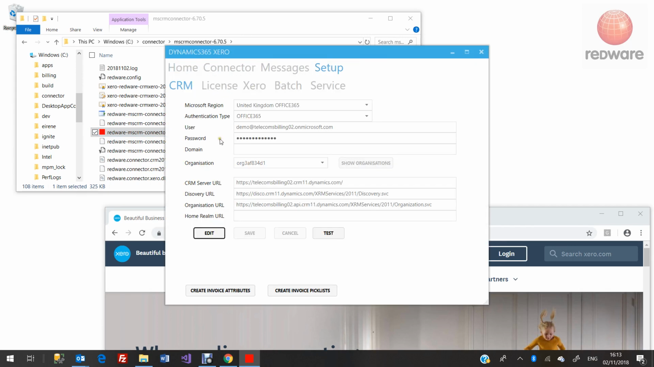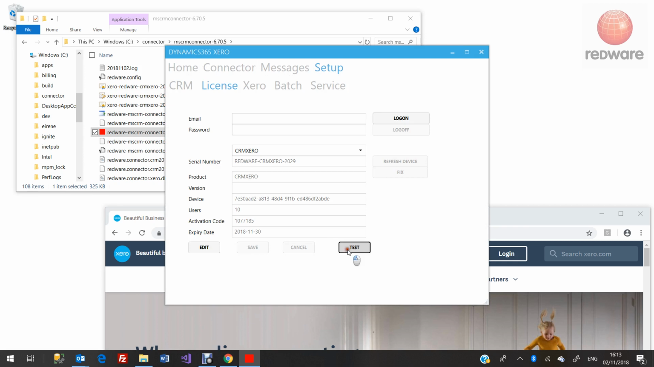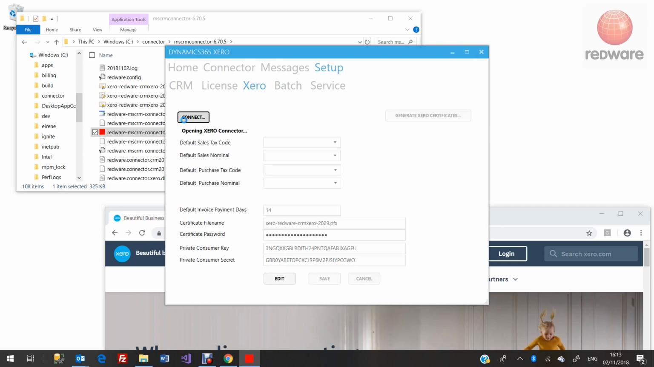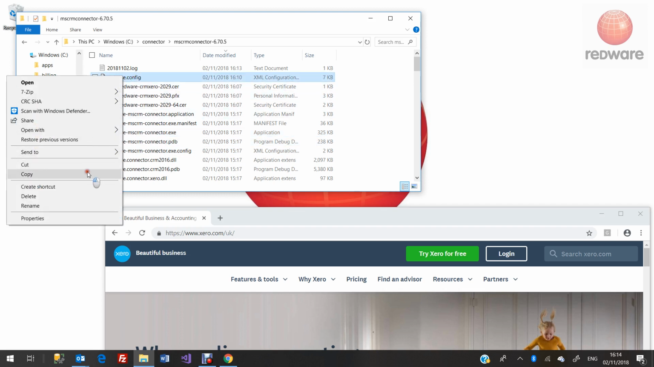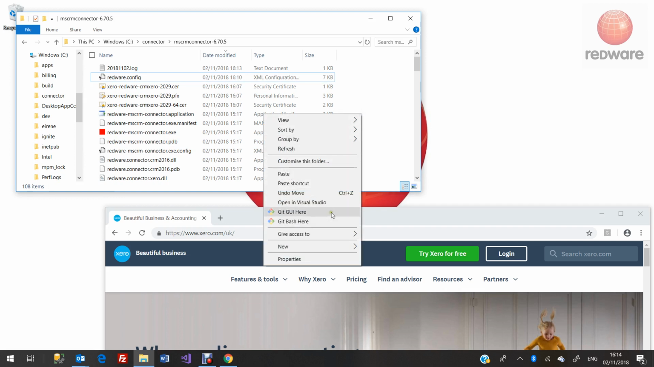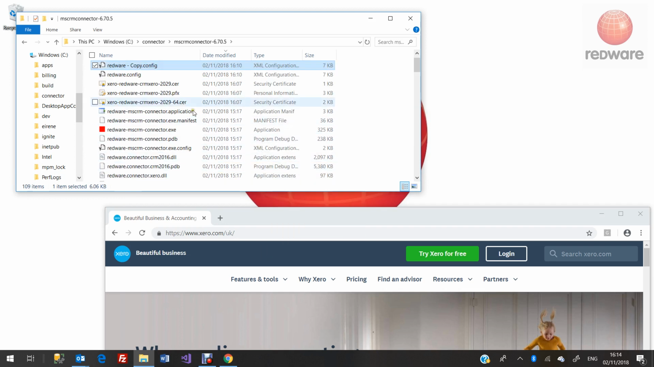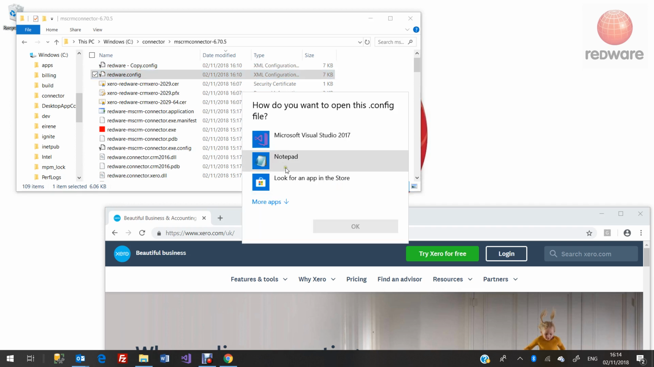So just to refresh, we've got the CRM connecting through, we've got the license connecting through, and we've got 1.0 connected. But what we want to do is connect a second Xero. Now, in order to do that, we need to edit the config file, which is called redware.config. So we're just going to keep a backup of it in case something goes wrong. And this is slightly tricky, but I'll show you.